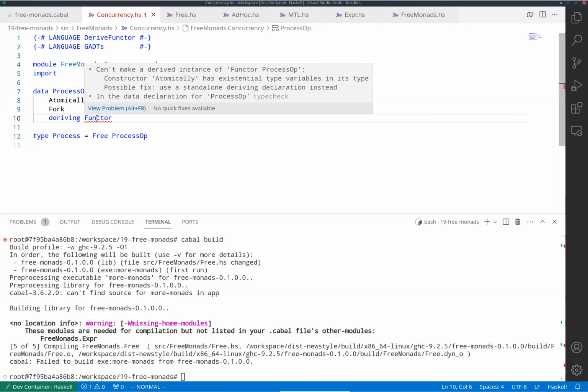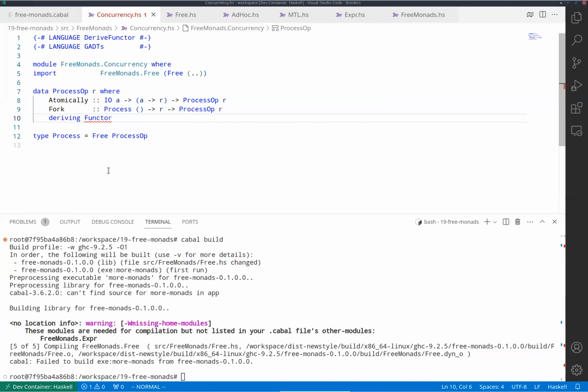The problem is if I try to derive Functor, I get this error message: can't make a derived instance of Functor ProcessOp. Constructor Atomically has existential type variables in this type. The problem is this A here. This is called an existential type variable because this A doesn't appear anywhere here on the right. So that means if I have a value of type ProcessOp that uses constructor Atomically, whoever constructed that value had some specific A, but I no longer know what A that was because it doesn't appear in the result type. That's why it's called existential.